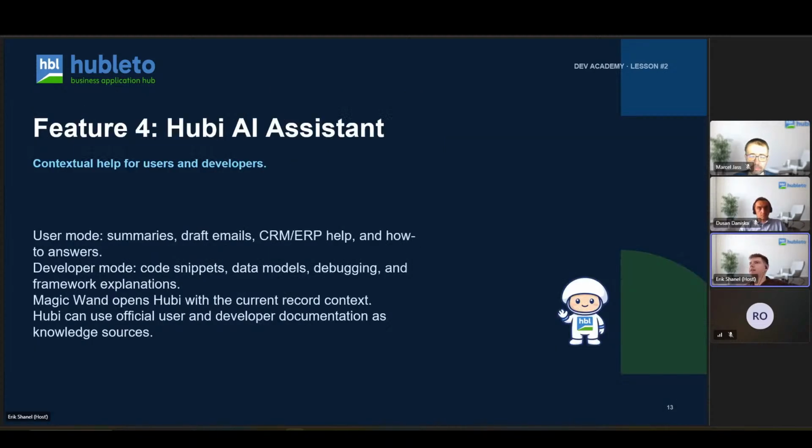Moving on, a feature of which we are proud is an AI assistant. We named him Hubi after Hubleto. This AI assistant allows you or your employees or people working within your Hubleto instance to quickly utilize AI features such as summaries, to draft emails, to figure out how an app is supposed to work, or how to develop an app. This AI also takes into account our user guide and our developer guide. So it is up to date with the latest Hubleto information and documentation.